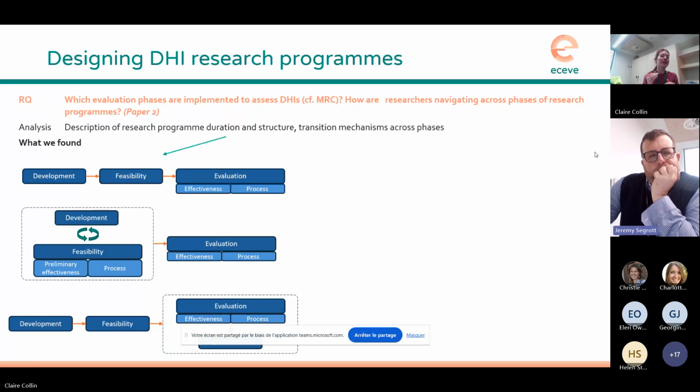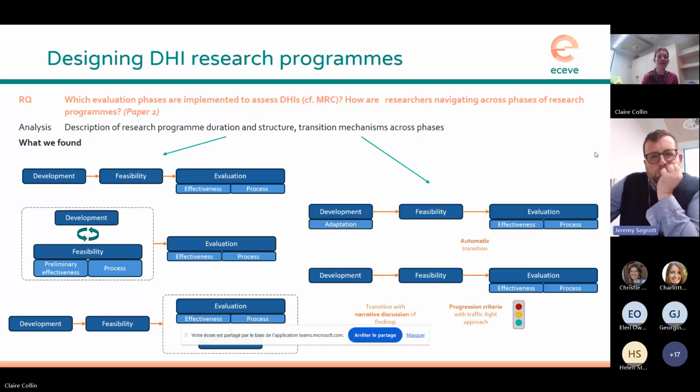And the last pattern we found is that the two phases that are often overlapping are the evaluation and implementation phase. And that has been mostly found under the design of hybrid effectiveness-implementation trials that are getting more and more used. So that's a bit what we found in terms of the structure of research programs. In terms of the transition mechanism, we found three main transition mechanism patterns.